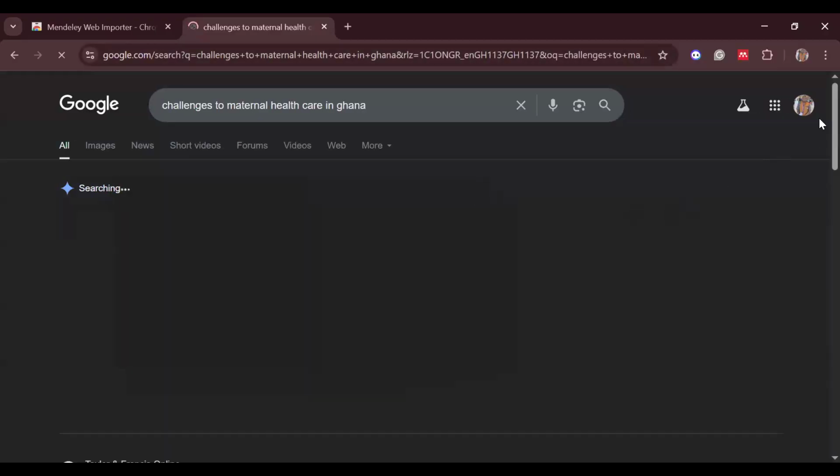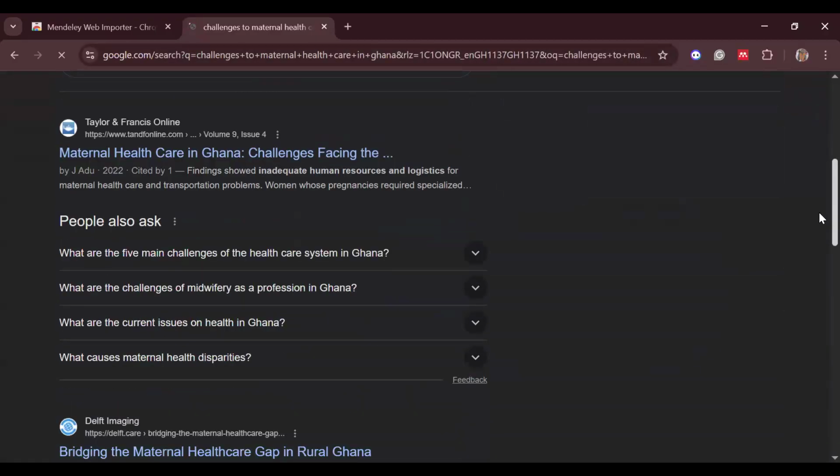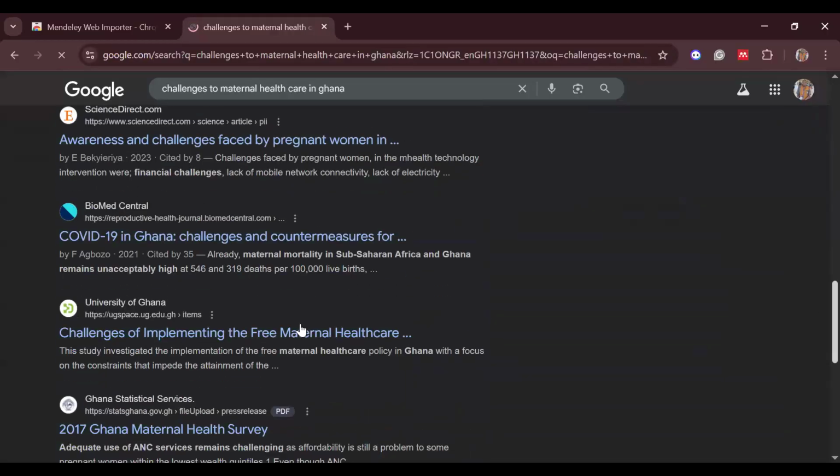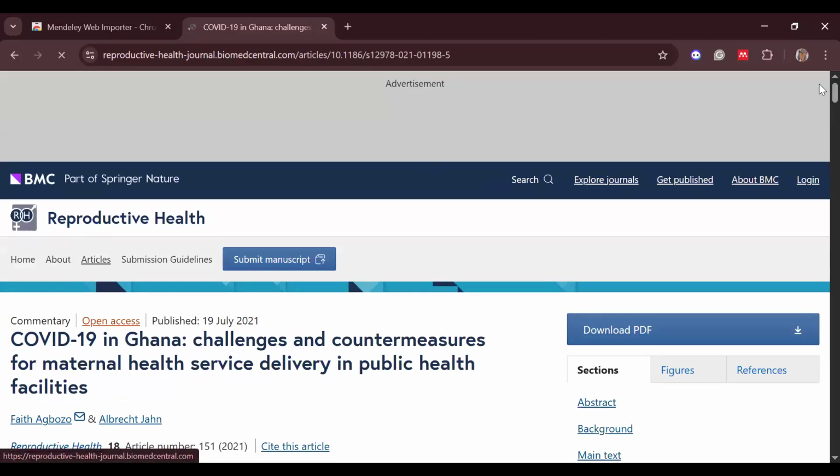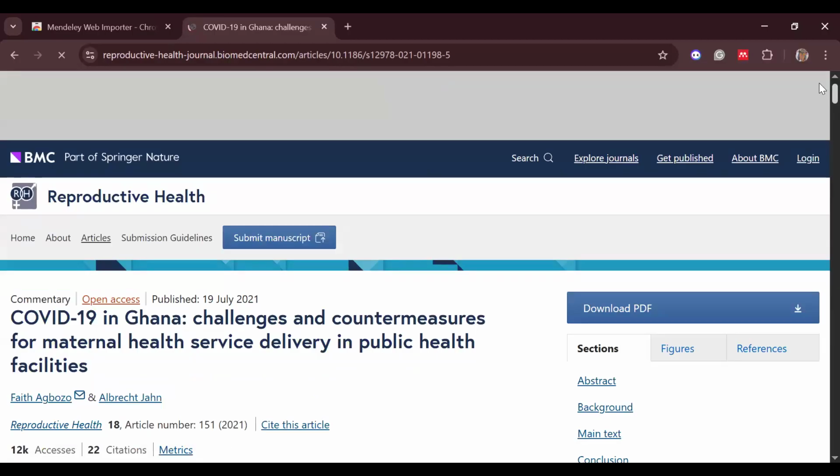So let's say I have a paper like this. Let me choose this BioMed Central paper. I'm using Google. You can also use Google Scholar to search, but this is just for demonstration purposes. So I have a paper from BioMed Central, Springer. Then it displays like this. I want to add this one as a reference.